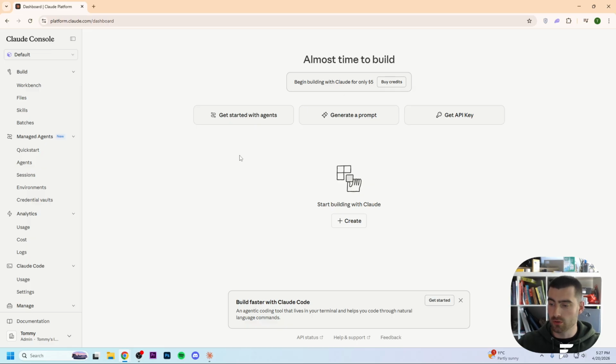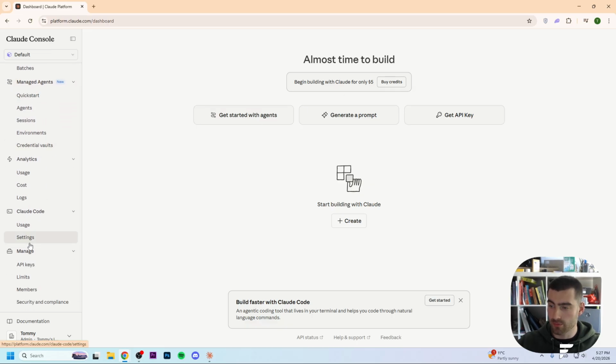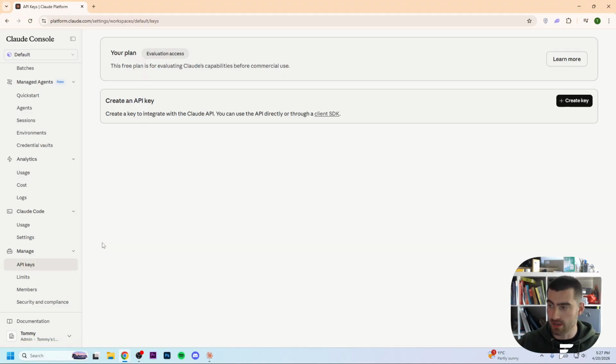So what we're going to do right now is go left in the bottom to manage and select right here on API keys. Then right here, this is telling that this free plan is for evaluating Claude's capabilities before commercial use. So that is fine. And then right now we can create an API key.